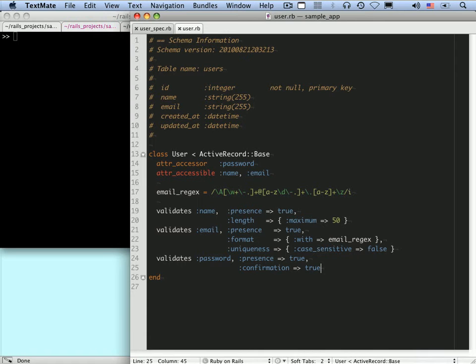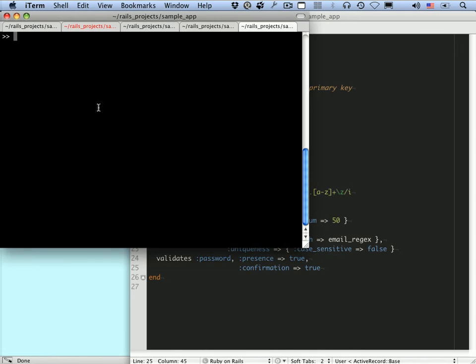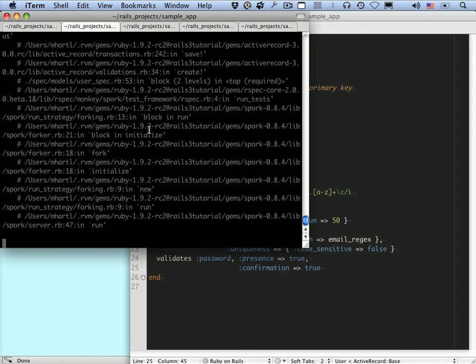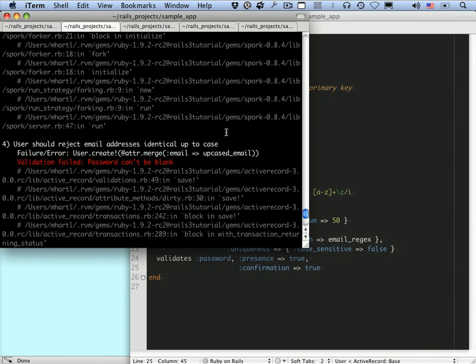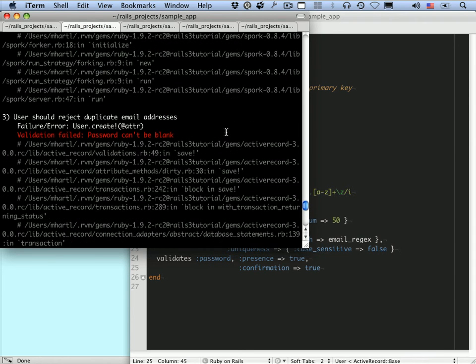What this will do is require the confirmation, but it will do something even more than that. It will actually create automatically a password confirmation attribute. So we're still red. Let's go take a look. There are a bunch of things we're doing wrong here, but this is part of the great thing about test-driven development, is that it'll help you get to green.